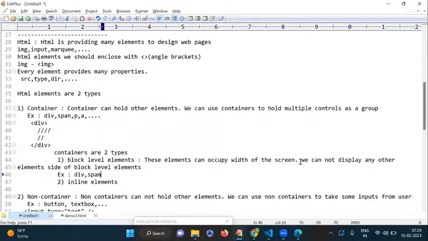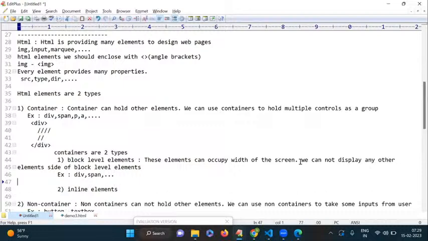Div, span, etc. So these are all block level elements. These block level elements we are using to display the content with the width of the screen size. Sorry, span is not block level, I have written it by mistake. Table, paragraph, all these elements come under block level elements.